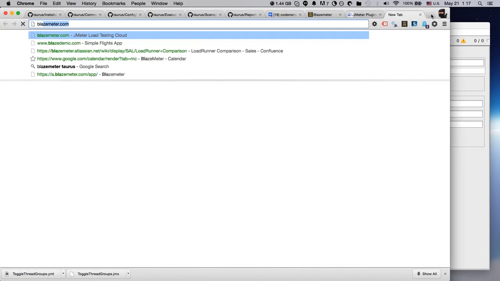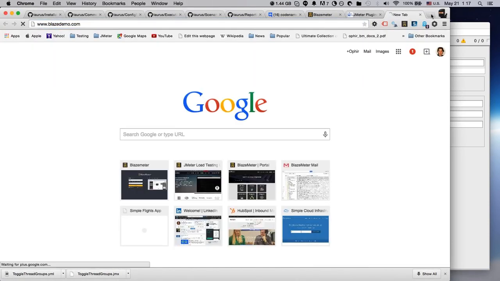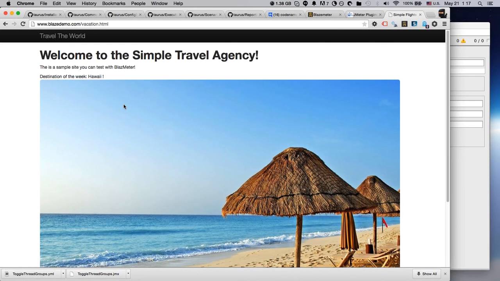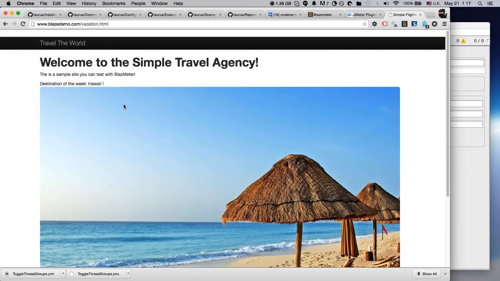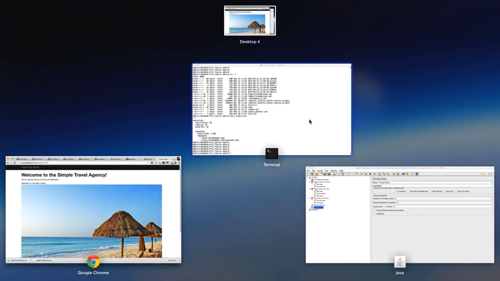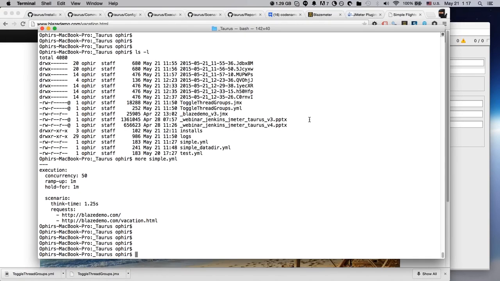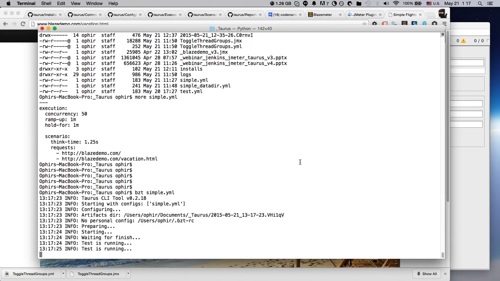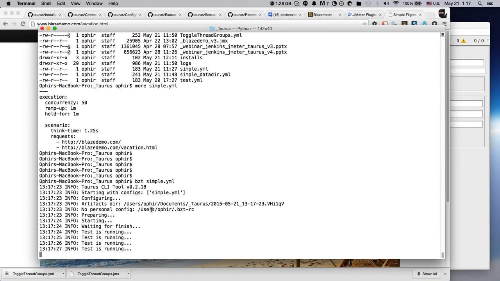Let me actually show you that here. blazedemo.com. Here we go. This is the home page, and this is the vacation page of the destination of the week. So let's see what happens when I run this script against the Blaze demo site. I'll simply do bzt simple.yml, and that's it. Now you'll notice you get some debugging information.